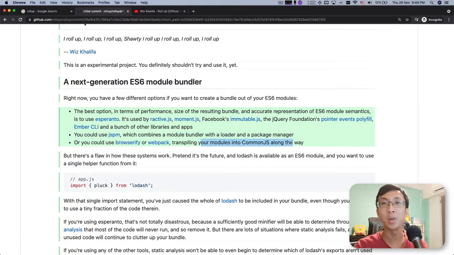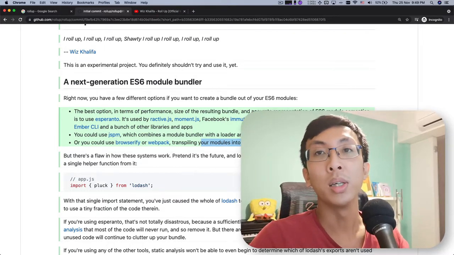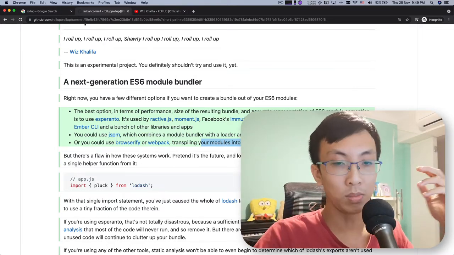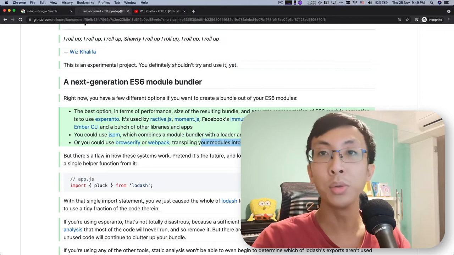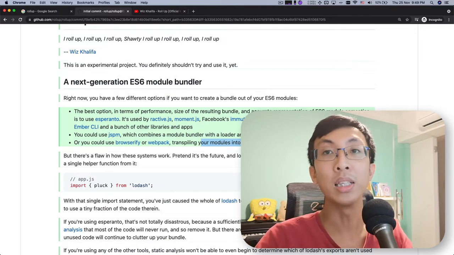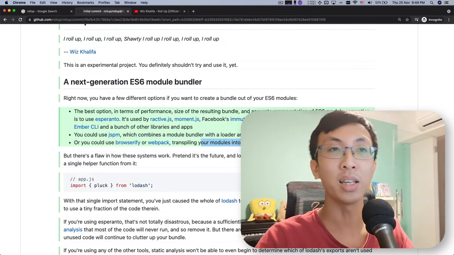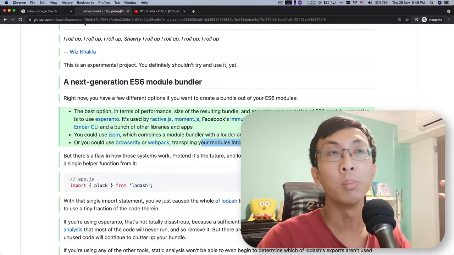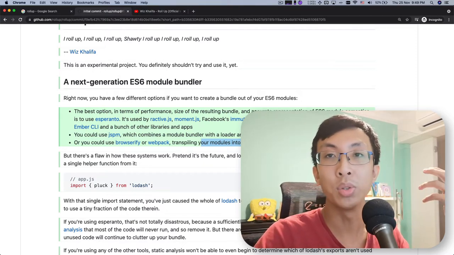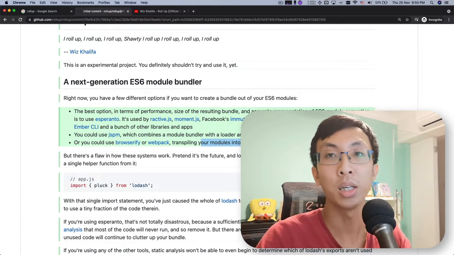What does that mean? What is CommonJS and how is it different from ES6 modules? At this point in time, ES6 modules are the new standard that's coming out, and it is the standard. CommonJS is more of a convention, but ES6 modules are something that's written into JavaScript. There are new syntaxes that you can use.